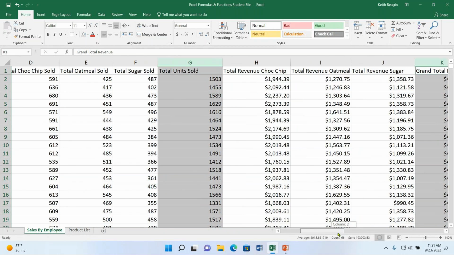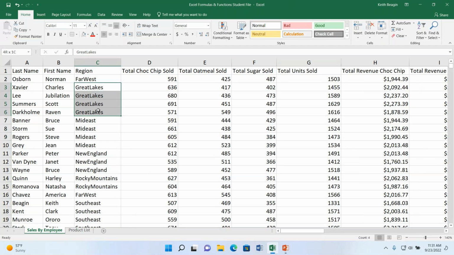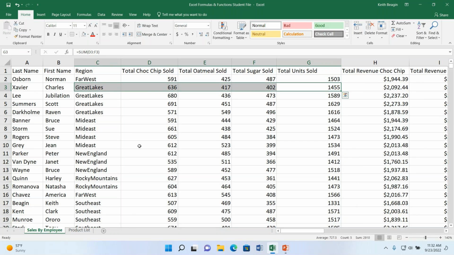But here's the issue. If we look at our regions from column C, there are several instances of each one. Right off the bat, I can see 4 Great Lakes. All right, so if I want to break down per region, let's say for total units sold, I will have to add a condition, essentially. I'm going to have to tell the program to, in the case of, let's say, Great Lakes, only add the total units sold values that are associated with the Great Lakes.